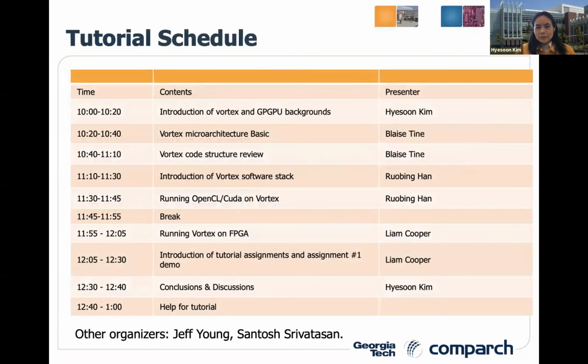So this is today's tutorial schedule. First, I will give a brief introduction of GPGPU background. This is just for the people who haven't worked on GPUs. I assume most of the audience already know about GPUs, but just in case some are not familiar with GPUs, we want to provide some background.